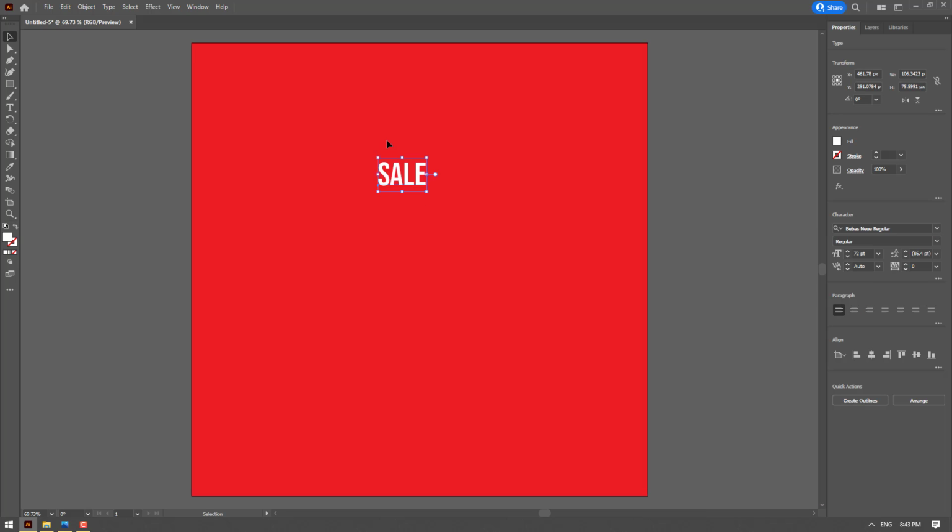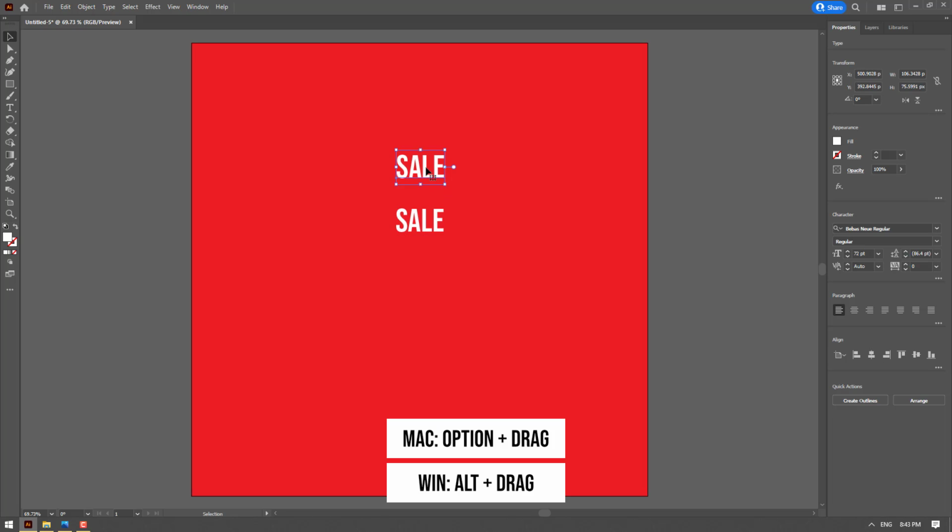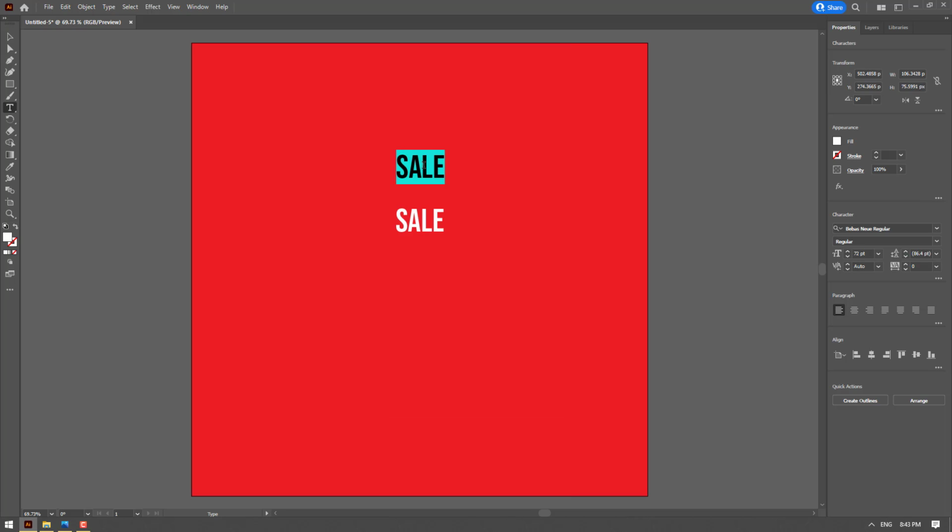It's a bold, clear and readable font, and I'm going to create another copy of this. So if you press the Alt or Option key and drag, it will create a copy. And now let's type FLAT 50% OFF in all caps. Create another copy of this, and let's type SPECIAL OFFER.